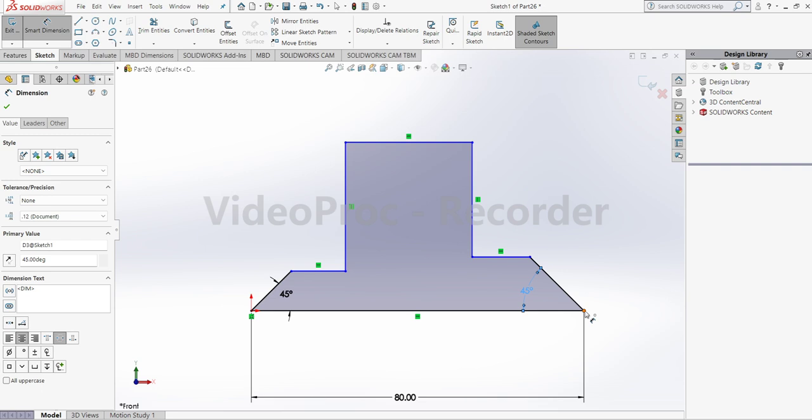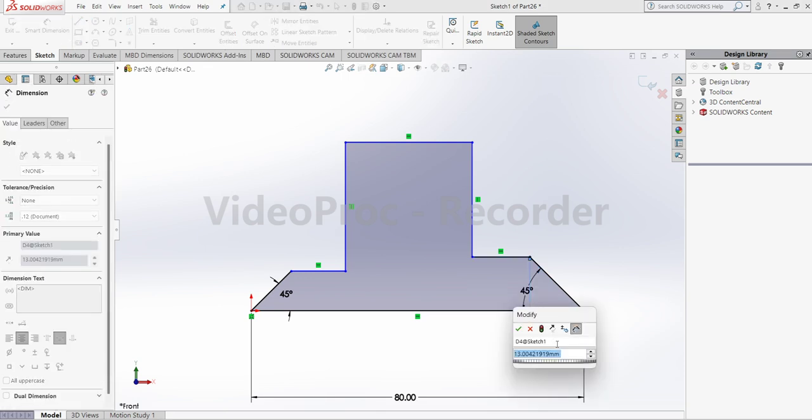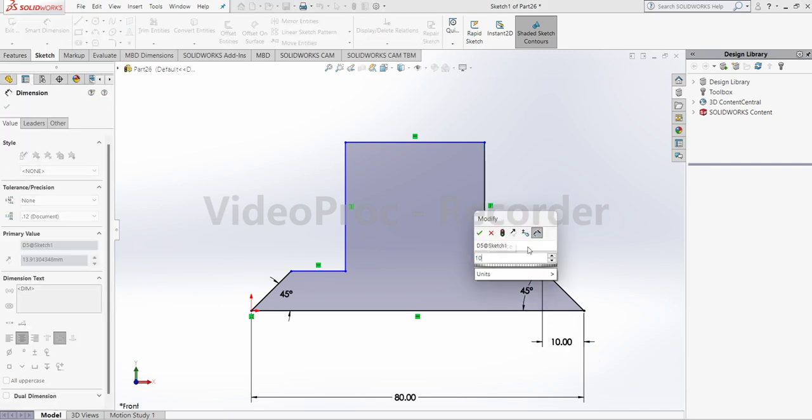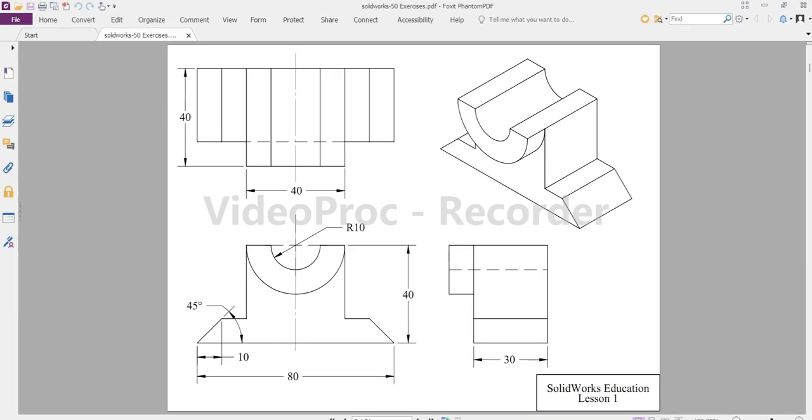If you need to give the length between 2 points, click on the first point, click on the second point and then drag. If you drag horizontally or vertically, it will give you like this. So to give the vertical distance, you need to go like this. To give the horizontal distance, you need to go downside. So it is 10. This distance here is also 10. Then the height here, the complete height is 40.